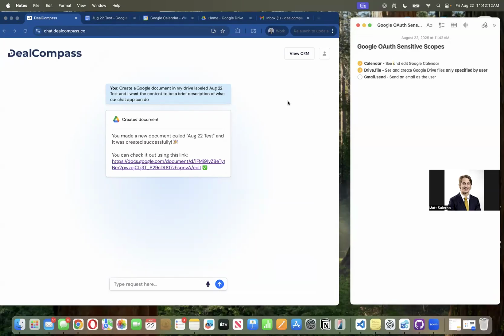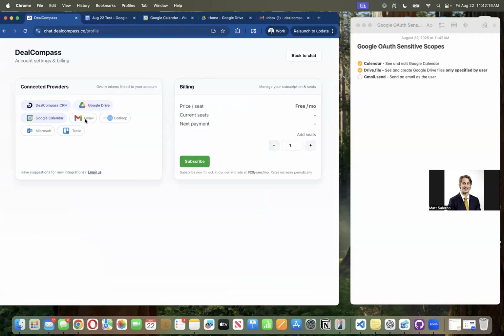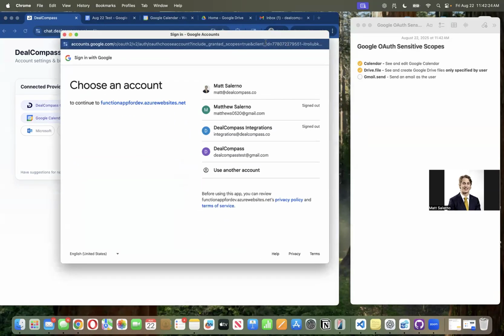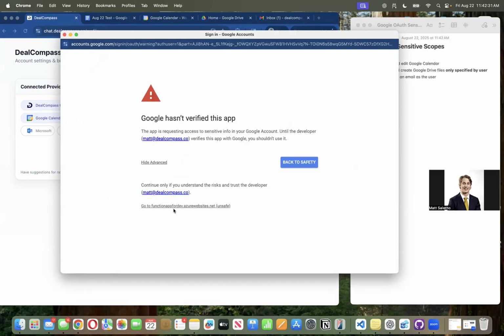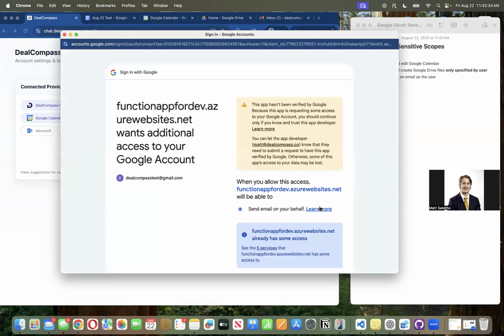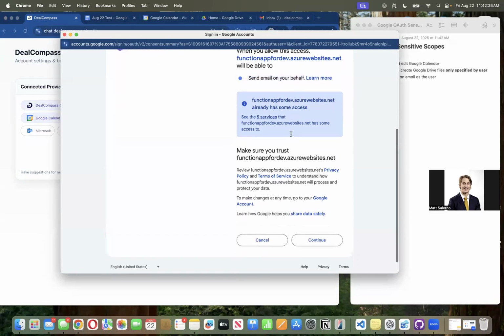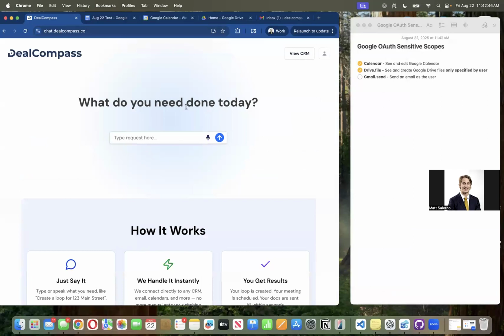The last one is Gmail send. So we're just asking to send an email as the user. So I'll go back to our providers. I'll sign in with Gmail. As you can see, 778072, that same client ID. I will go Deal Compass test, continue, continue. And we are just asking to send email on behalf of the user. So we'll continue. We'll refresh here to see that Gmail is now acceptable.